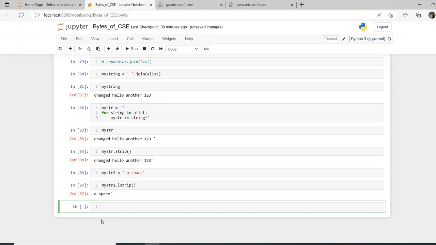Then you have some justification operators like rjust, right justify or left justify, and the syntax is your string variable dot rjust or ljust, and there you have the width of the string and the fill character.